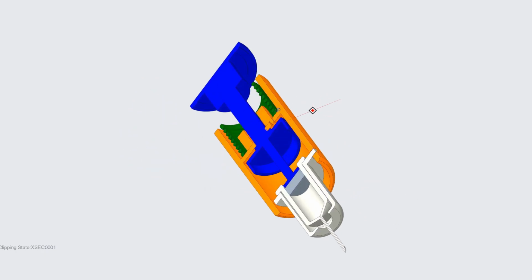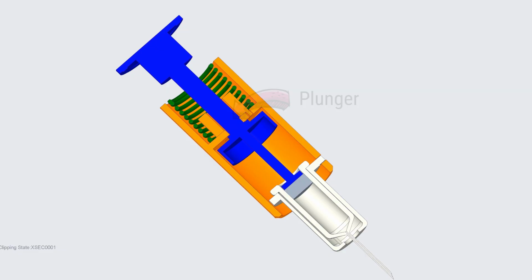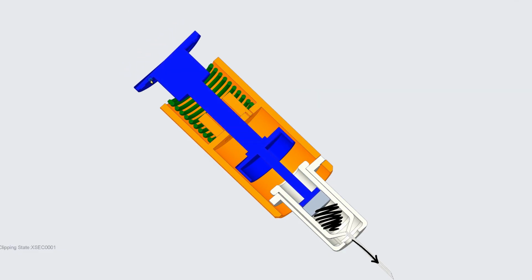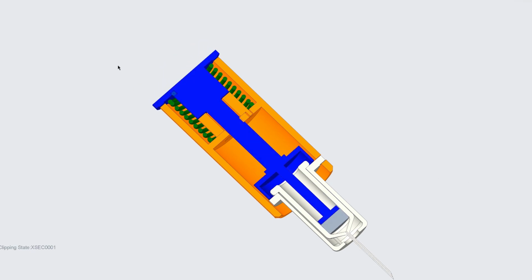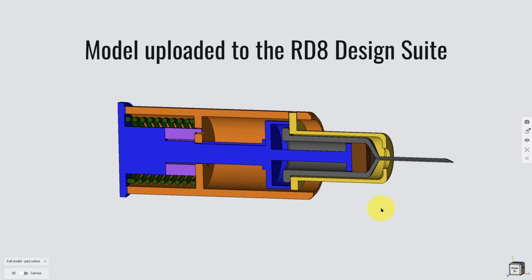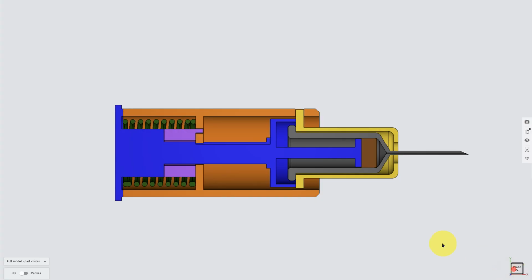Simplified, it works like this. The user presses the top of the device, like a pen, and then the blue element, called the plunger, moves and displaces a volume in the white part, which is called the syringe. Uploading the model to the RD8 Design Suite and switching to a view mode, where we can see all the individual parts of the device.